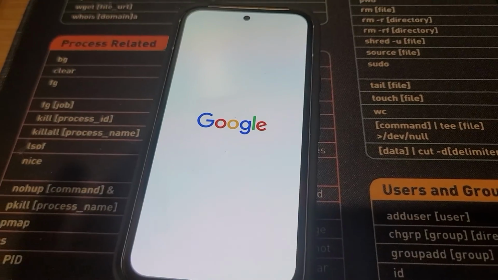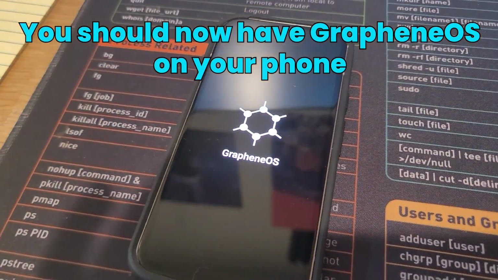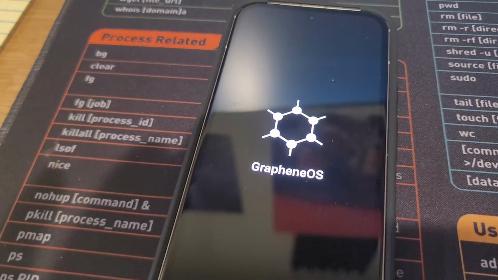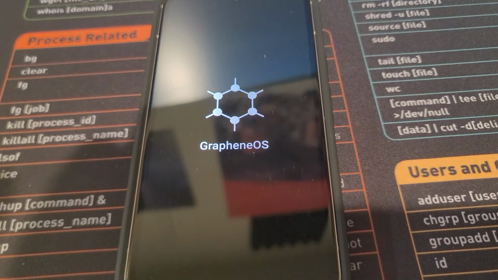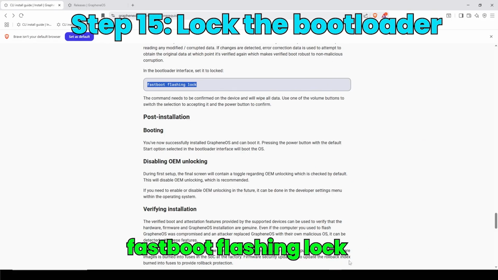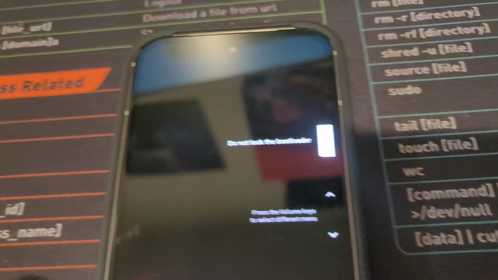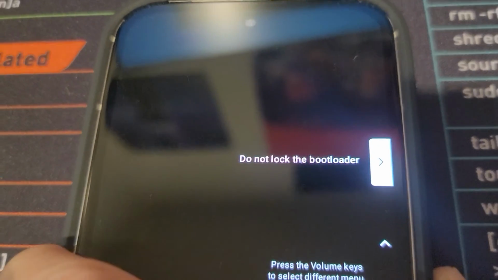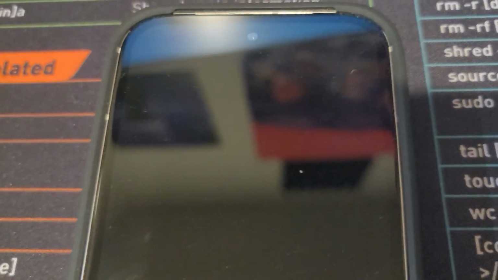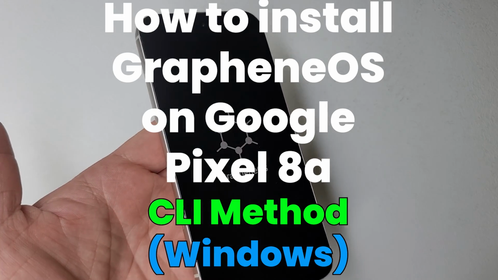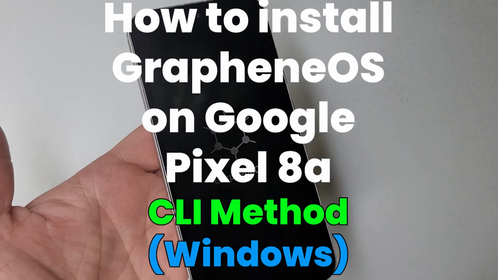All right, and now that the install is done, you should have GrapheneOS on your phone. But there's one last step we're going to do, which is locking the bootloader. So let's just go back into that terminal one more time and copy and paste this code, fastboot flashing lock, into the terminal. And then head on over to your phone and make sure you press the lock button and lock that bootloader.